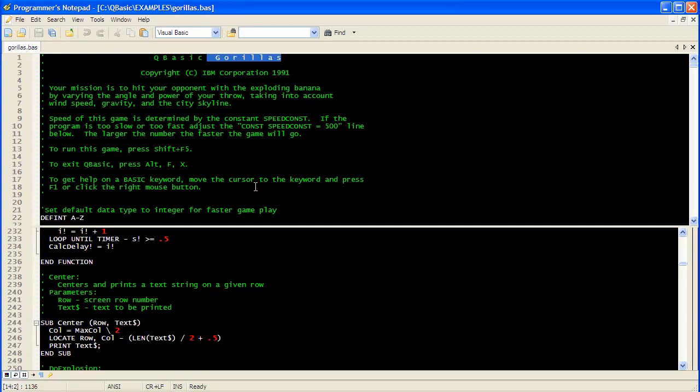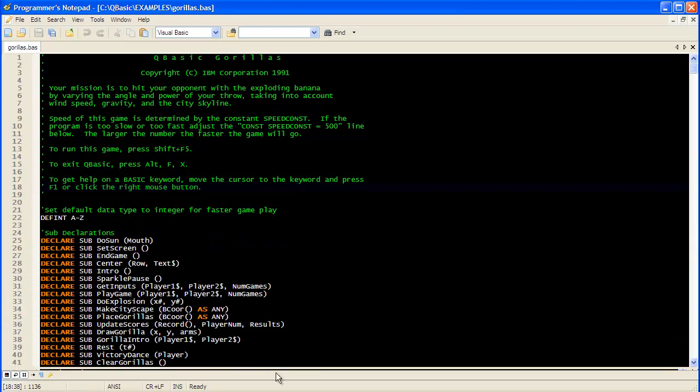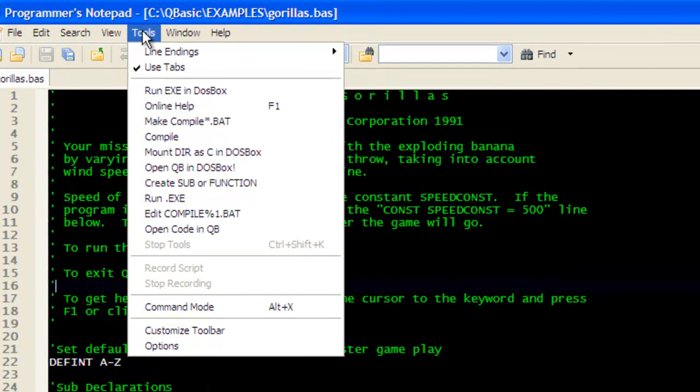tools, which is basically what I'm going to be going over in the next few videos. I'm going to show you how to set this up so that you can write, compile, and run your programs right here from Programmer's Notepad. You could, of course, open up the code and work from within the QuickBASIC environment if you wanted to, and the changes will show up right here in Programmer's Notepad. You could use both environments together. It's not like you're taking anything away, it's only adding to the programming experience.